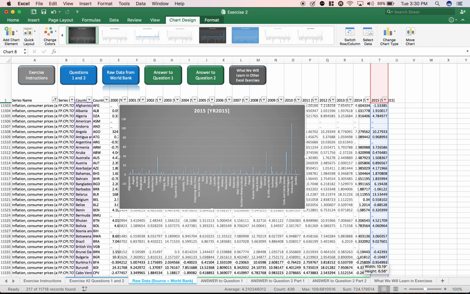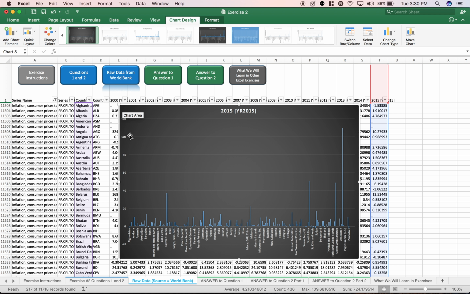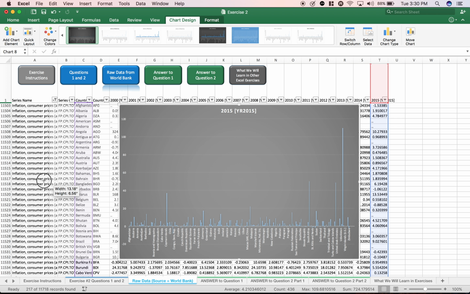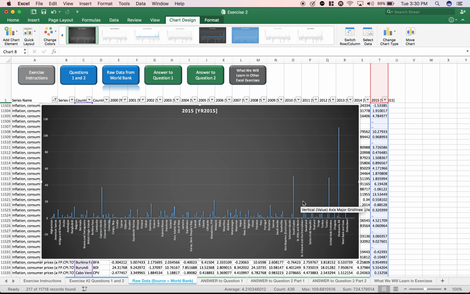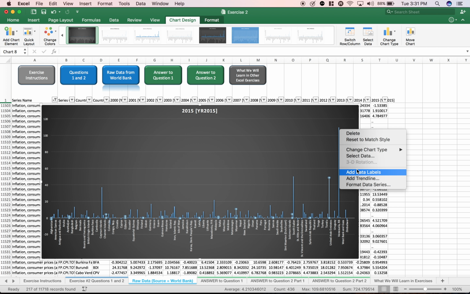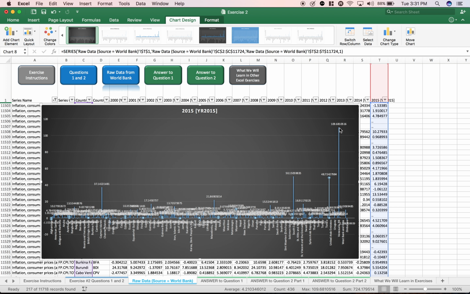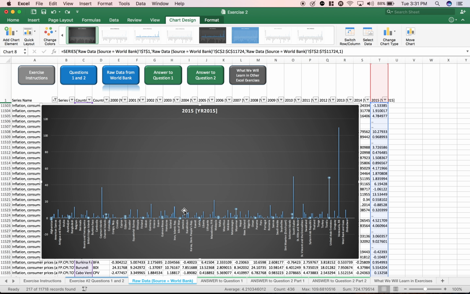Let's make it bigger. I wonder what data point that is. We have to make it very wide to find out. Looks like that's Venezuela, which had inflation of about 110% for 2015. If you don't want to mouse over, because it doesn't work for everybody, what you can do is right-click and say Add Data Labels. And then you'll find that it's 109. Let me just Control-Z that, because that's a lot of messy information there.